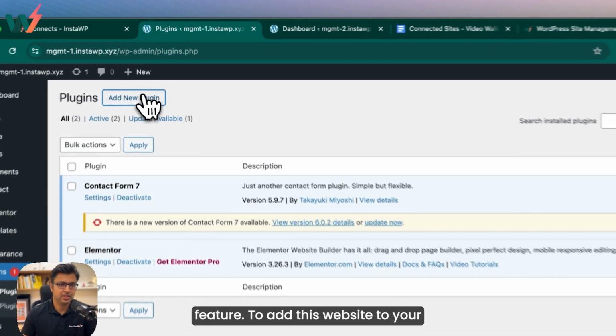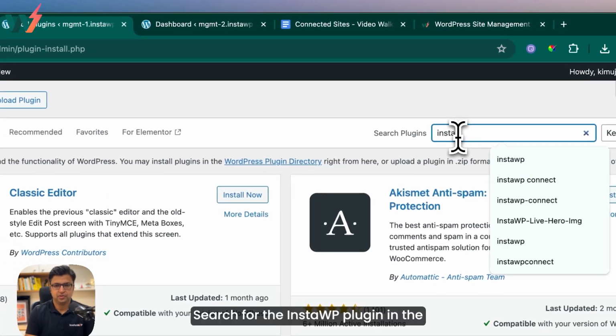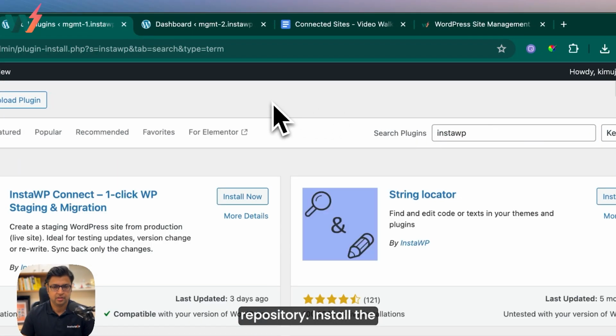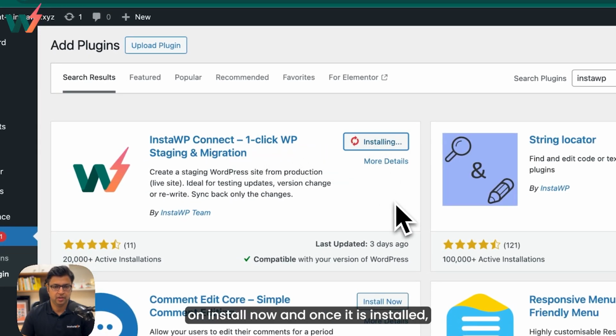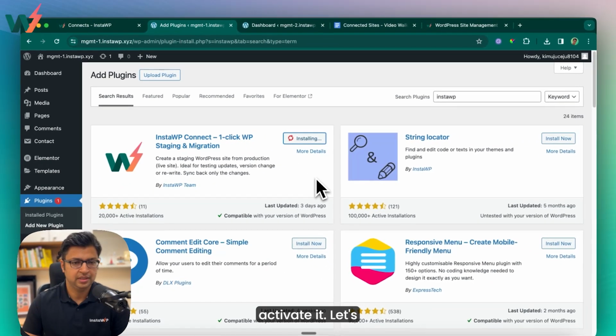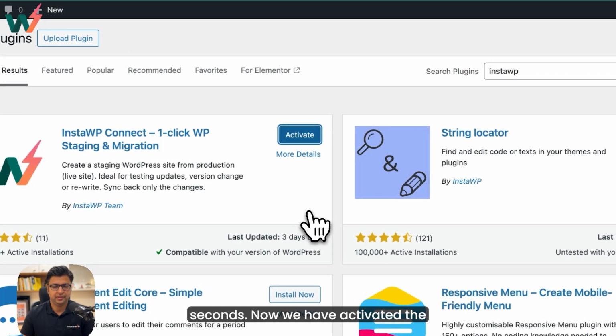To add this website to your InstaWP account, click on Add New Plugin. Search for the InstaWP plugin in the repository. Install the plugin which says InstaWP Connect. Click on Install Now, and once it is installed, activate it. Let's wait for a couple of seconds. Now we have activated the plugin.